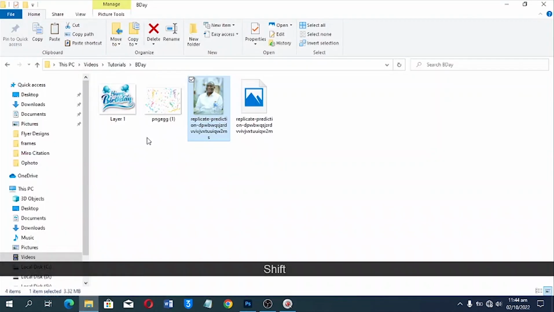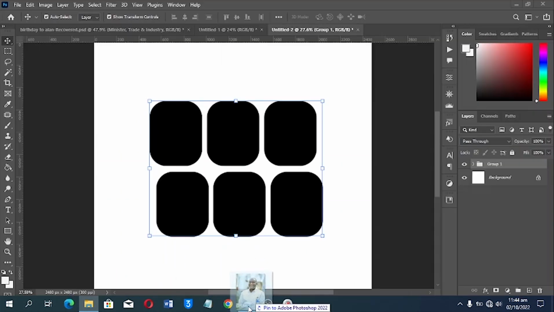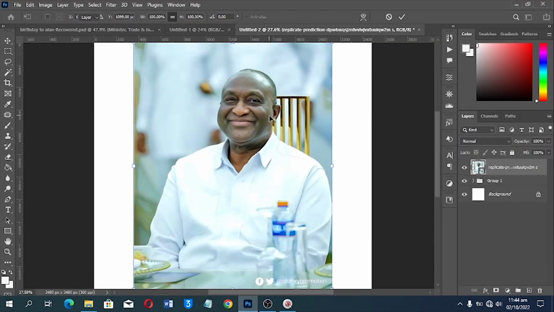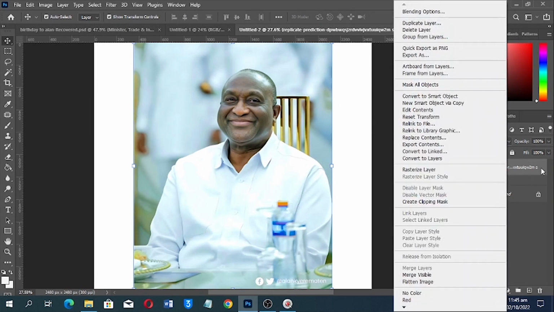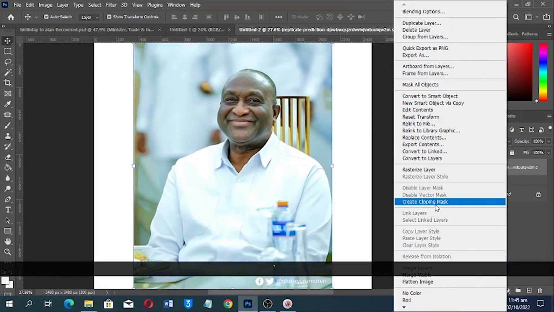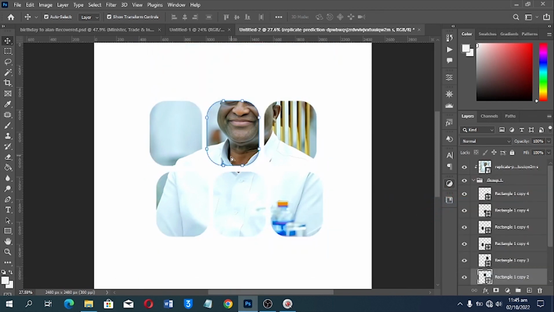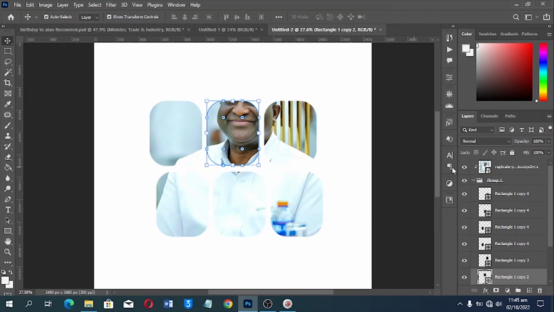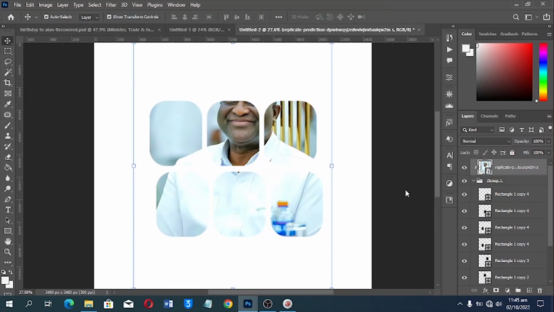Then I'll go to my source files, and I have this image that I'll work with. That is my subject for today. So with this one, I'll just click on this or press enter to accept changes. Then right click on the layer that you just brought in, and you are going to see create clipping mask. Click on that and you'll be able to do the same thing. And to move the picture around, make sure you have only the picture selected.